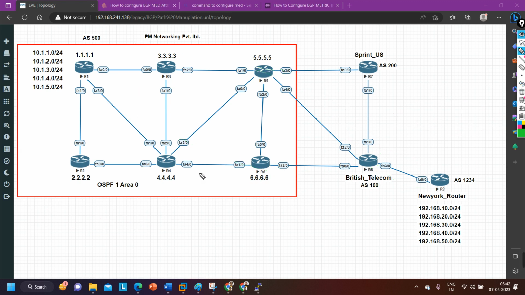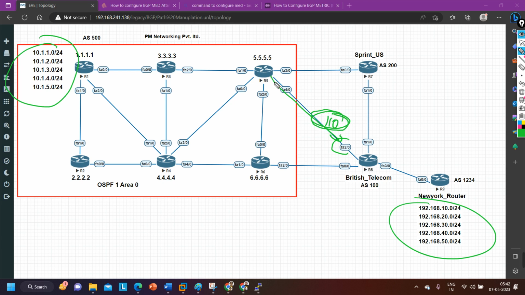So what we can do for incoming traffic on British Telecom router, I can add local preference value or weight value with this neighbor. Here I can add weight value 110, let's say. So router number 8 will install these prefixes via router number 5. If I add local preference value 110 via router number 5, router number 8 will install these prefixes via router number 5. So it will forward traffic to router number 5. Then path will be like this.